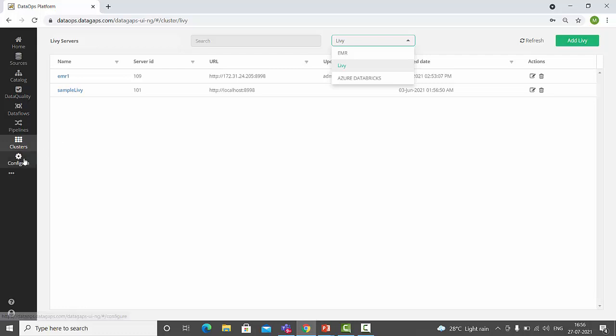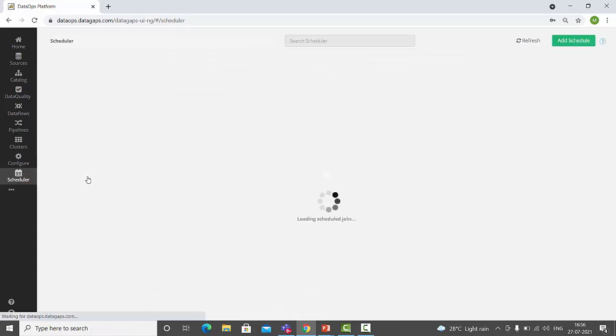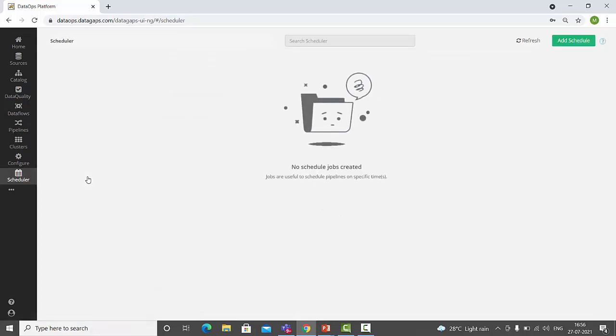Next thing is about configuration, which is more of admin functionality of adding users, deleting users, and then assigning roles. These are the different functionalities we have in the configure section. And we have something called the notification service also here, which schedules these jobs and notifies. Let me talk about the scheduler first, wherein we can schedule these data flows or pipelines. We can run them at a particular time, and once these are executed, notifications will be sent out based on the result of the pipeline run.